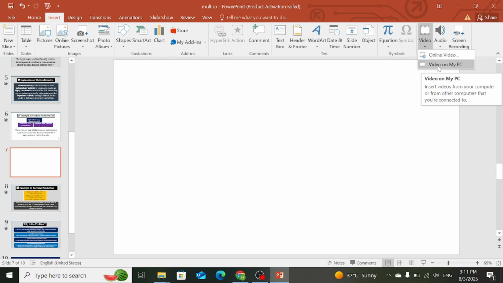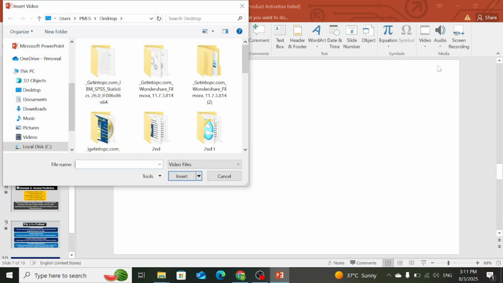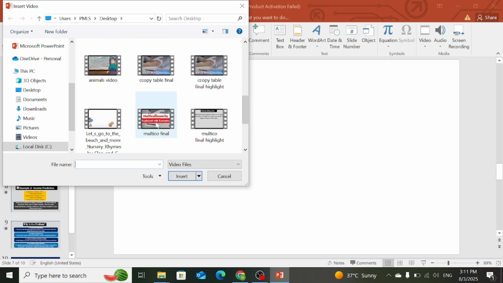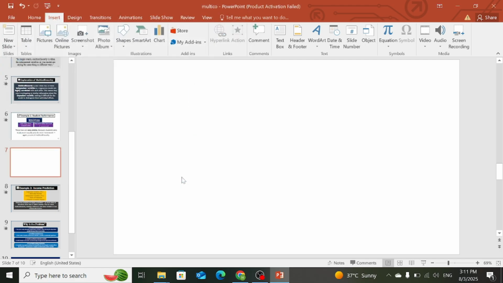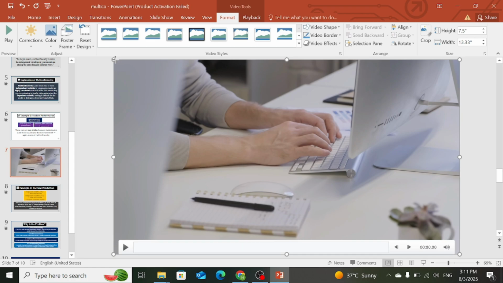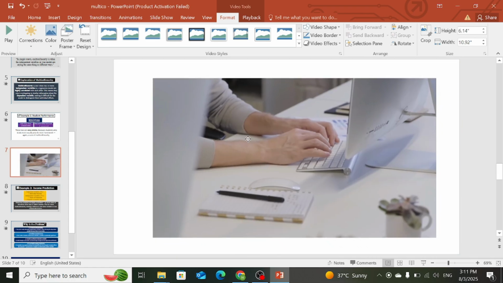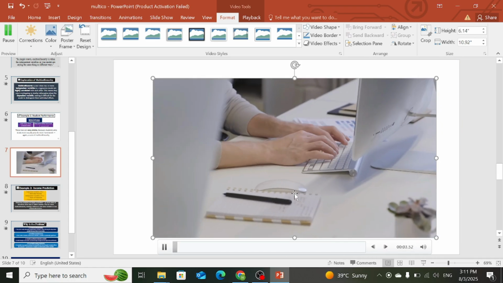Select this second option. Now, choose your video. For example, I am going to select this video file. Click Insert. You can resize this, and you can play this video. In this way, you can add or insert videos into the PowerPoint presentation.